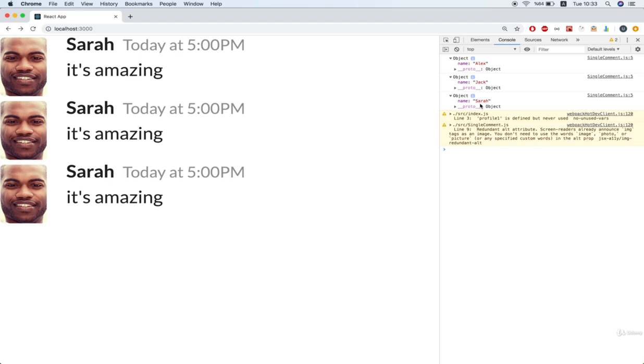And if you'll notice, the props object has a key value pair inside of it. Now, the key is the name that we provided inside the app, and the value is the individual name that we provided to each of those single comments.